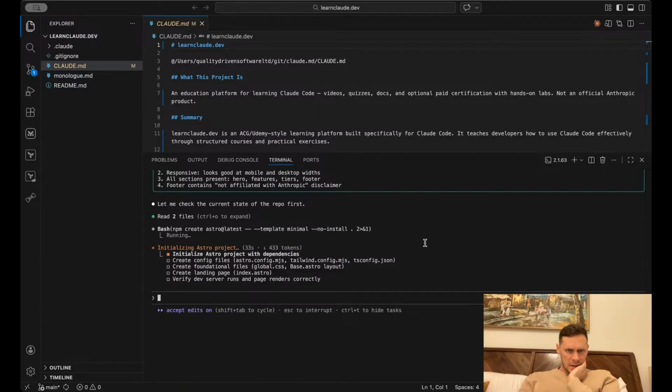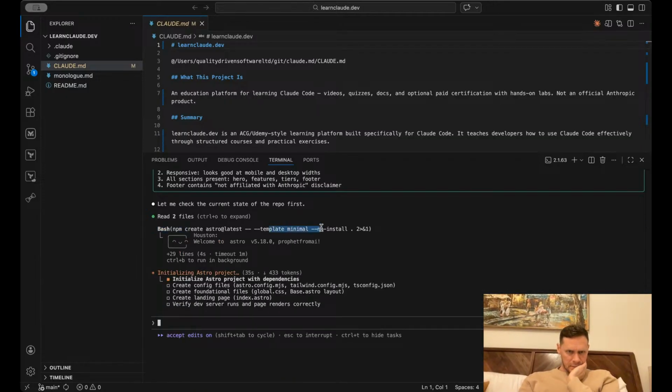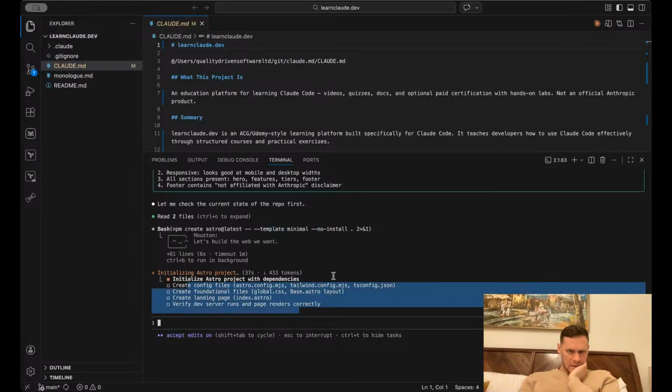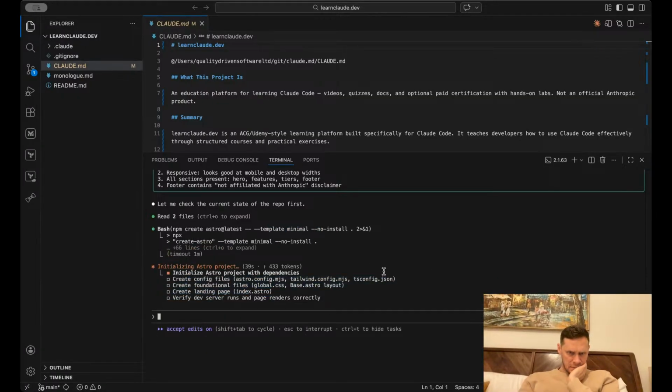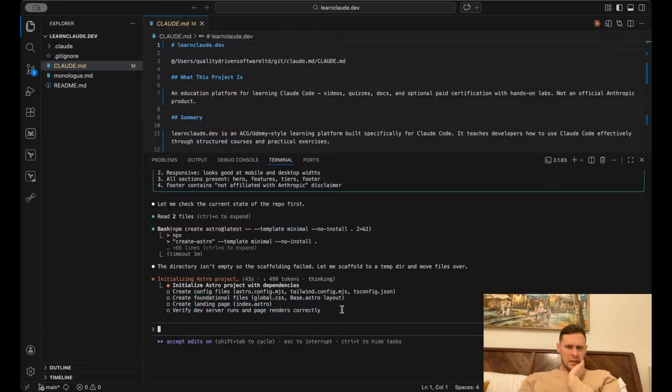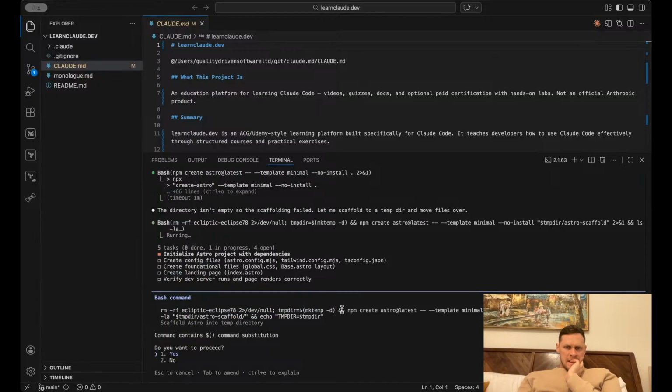Okay, start building it. Astro from a template. I'm going to create Astro.